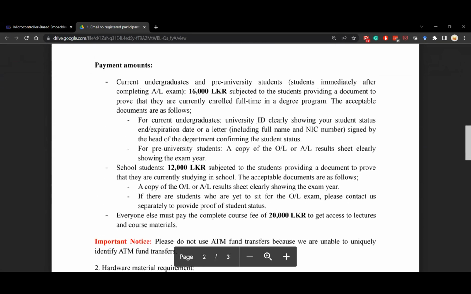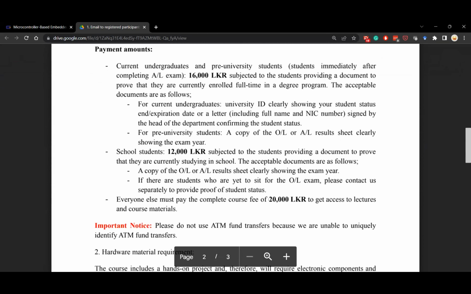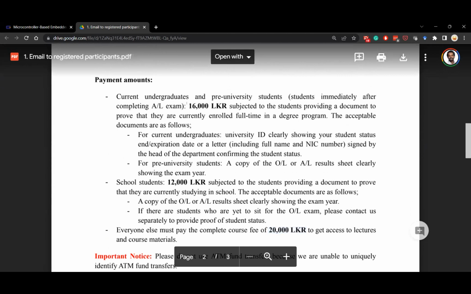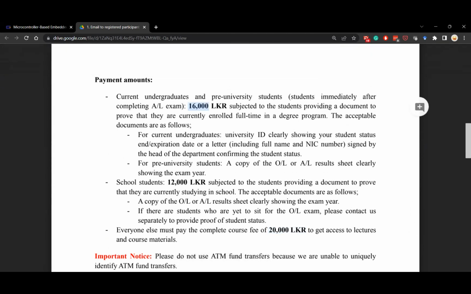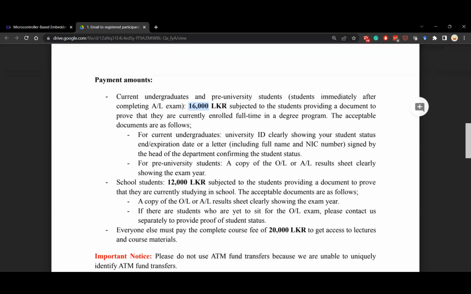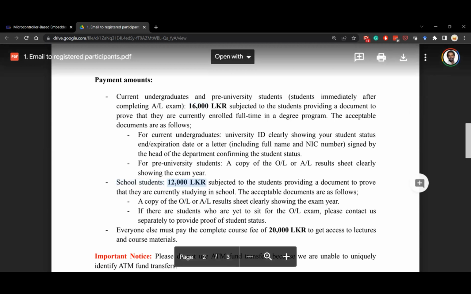About the course fee, typically the course fee is 20,000 rupees for 16 days. But for undergraduate students and pre-university students, what we mean by that is students who have finished their A-levels and are waiting to go to university, there's an intermediate period. So for current undergrads and pre-university students, there'll be a discounted rate of 16,000 rupees. And for school students, there can be school students joining because this is a beginner's level course. If you're willing to put in the effort, even a school student can complete this. The fee will be 12,000 rupees.